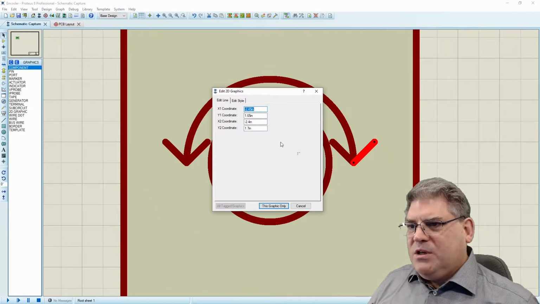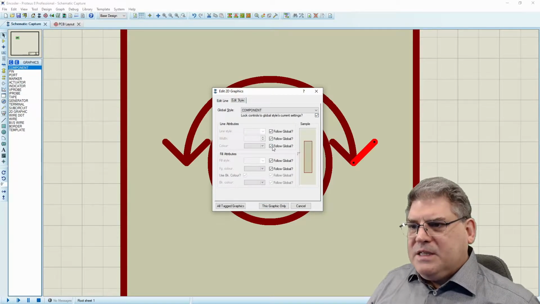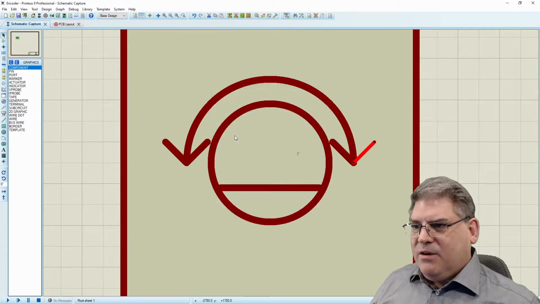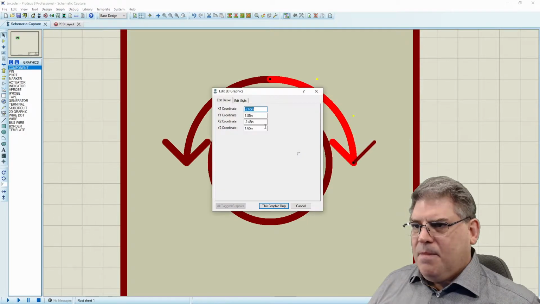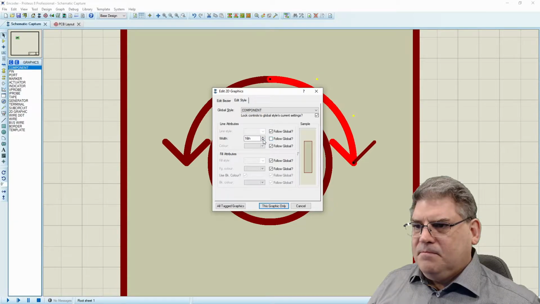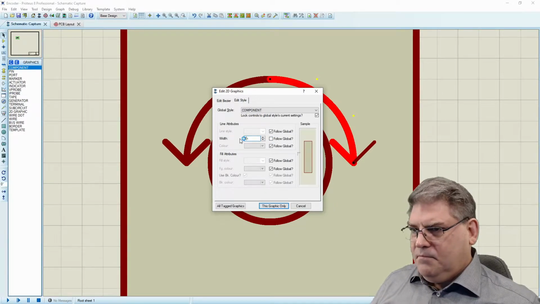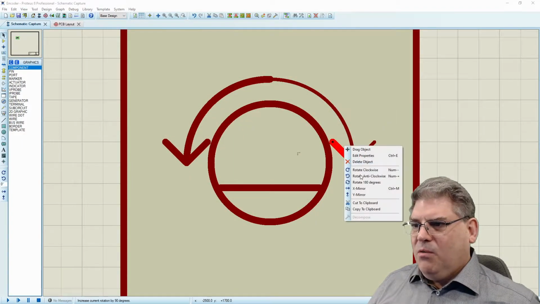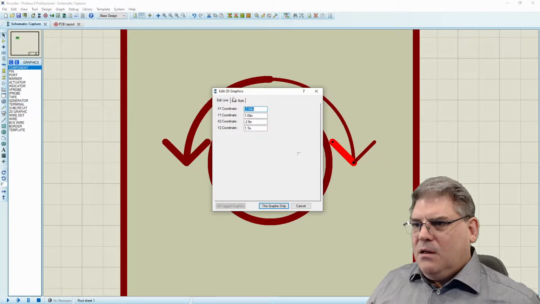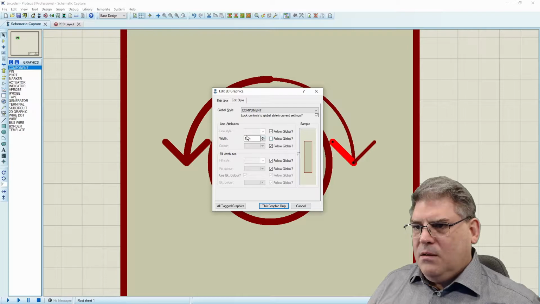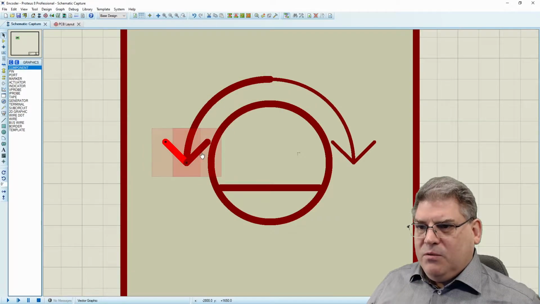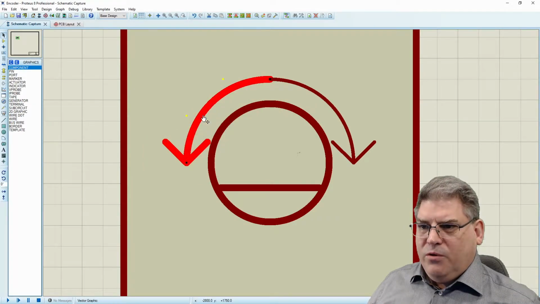But let's go in and we're just going to edit the style. In this case, we're going to change the line width down a little bit. Let's make it 8 thousandths of an inch. Okay, see if we can get two of them at once. No, it's going to make me do it one at a time. Oh, let's see if I can do it this time. So Control 2, Control 3. I got all of them.